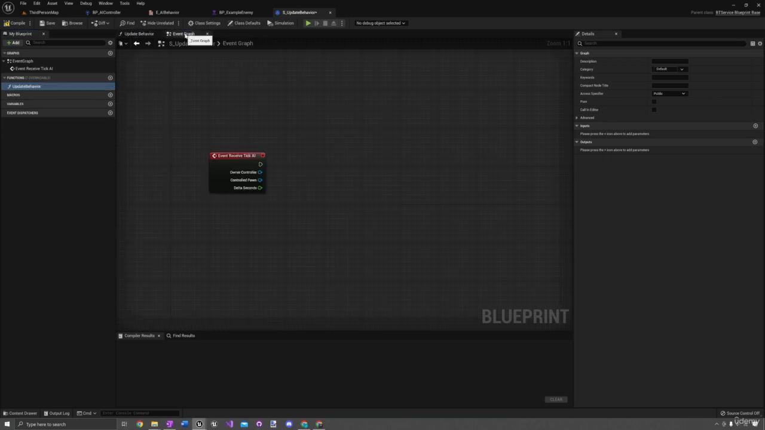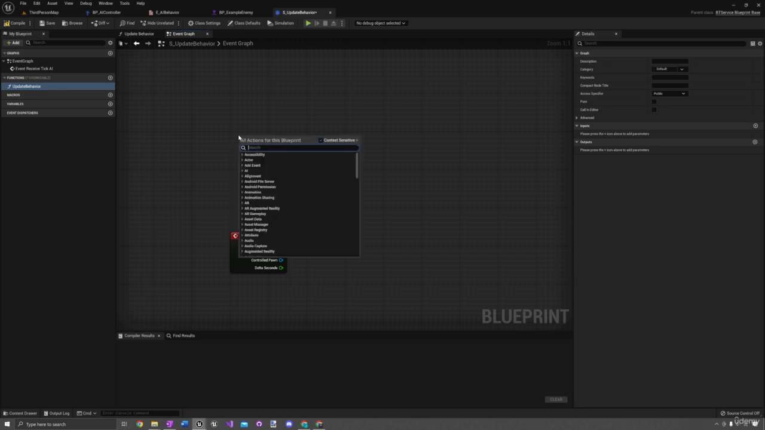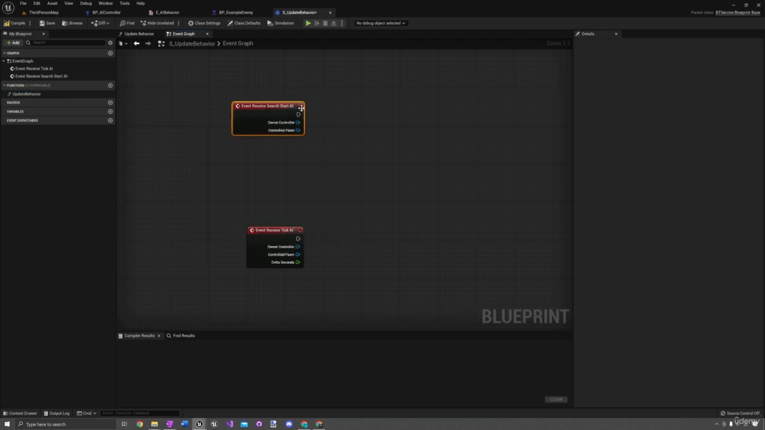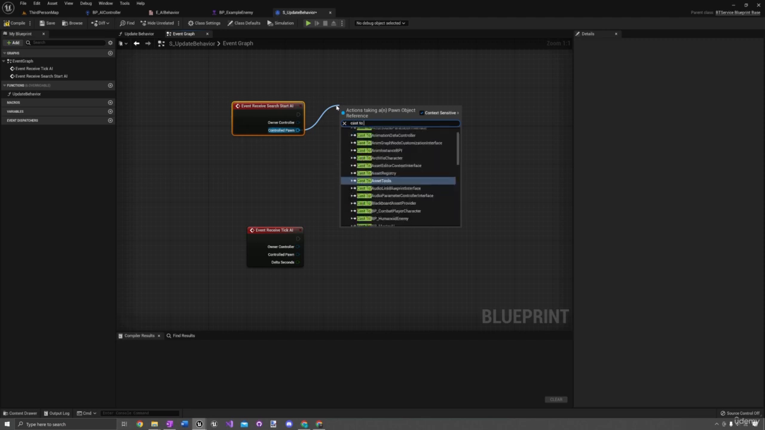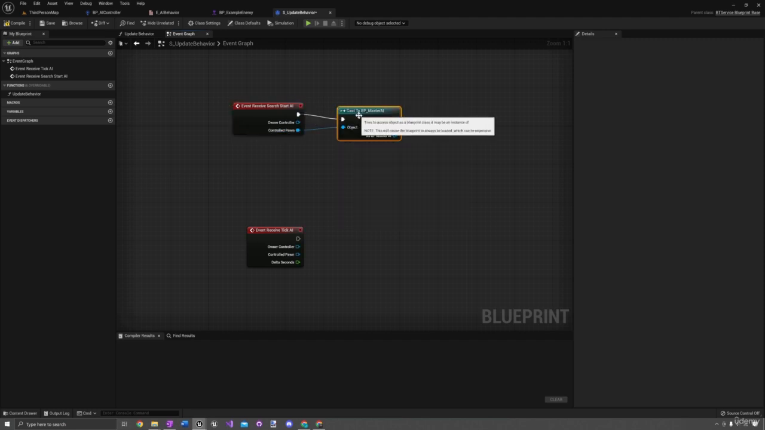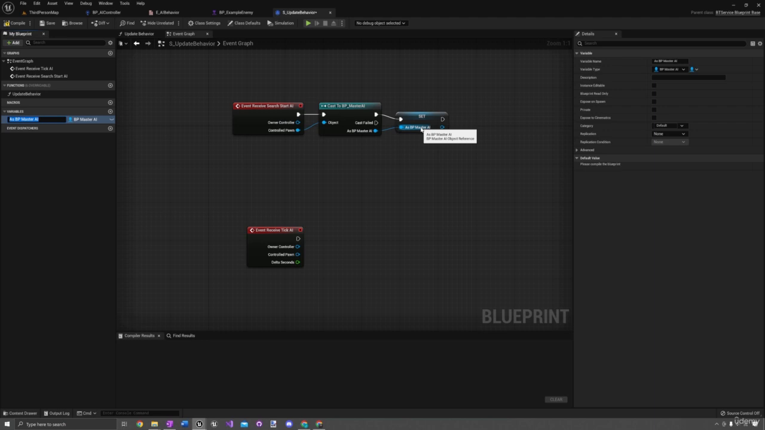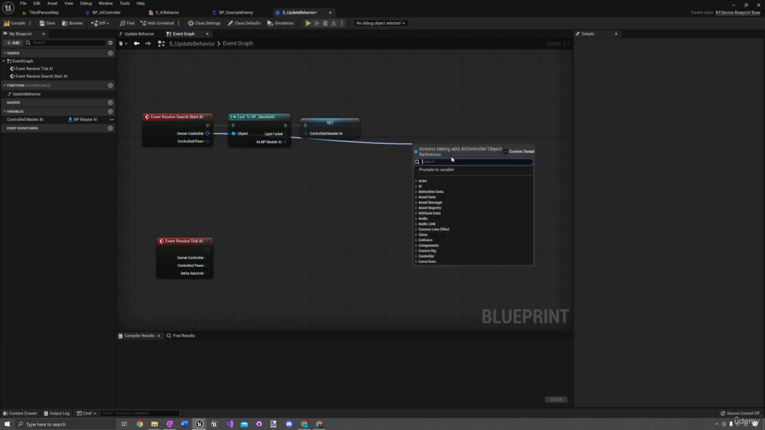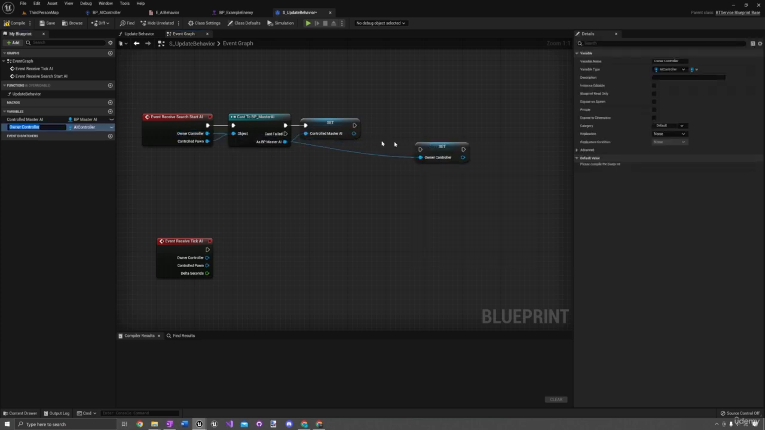Okay, and we're going to need some information from the AI. So in order to get that information, we need to set it. So we need to add an event receive search start AI. And this is where we're going to update our information. So we get the controlled pawn and let's cast to MasterAI. We'll call this one ControlledMasterAI. Okay, let's go ahead and promote the owner controller to a variable, and we'll simply call it OwnerController.